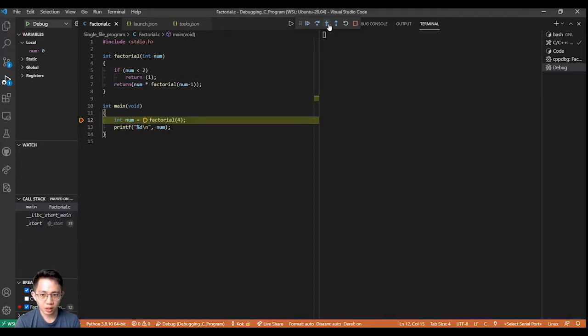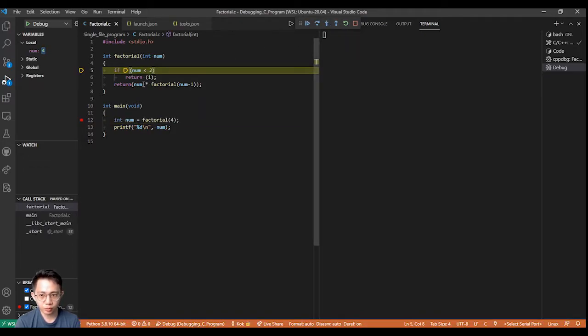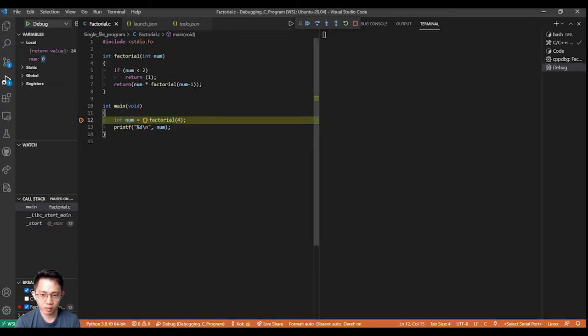And also, if you don't wish to continue on this loop over here and you would like to get out of this function, you can press step out. There you go, you come out from that function, and the return value is 24. So this is basically the basic interface of the debugger, and I've been using this a lot as well.